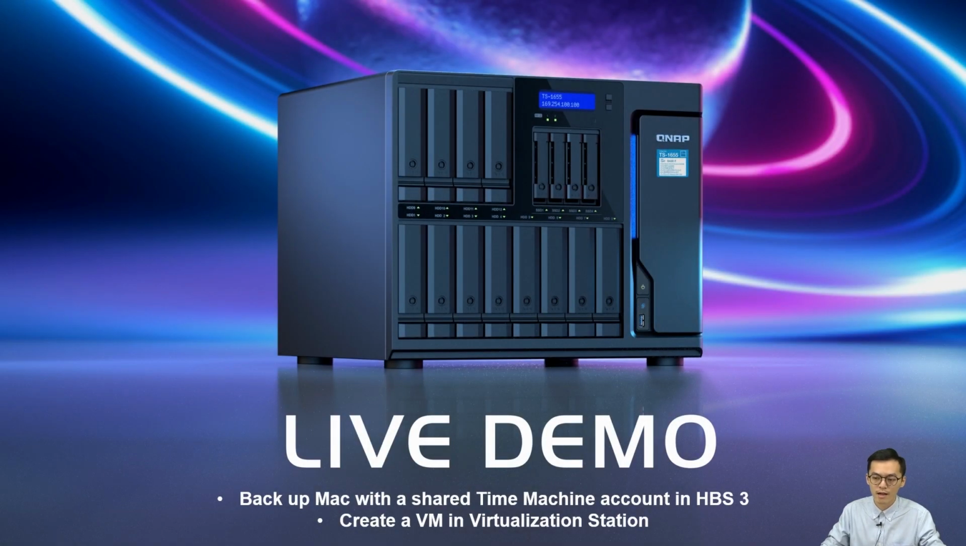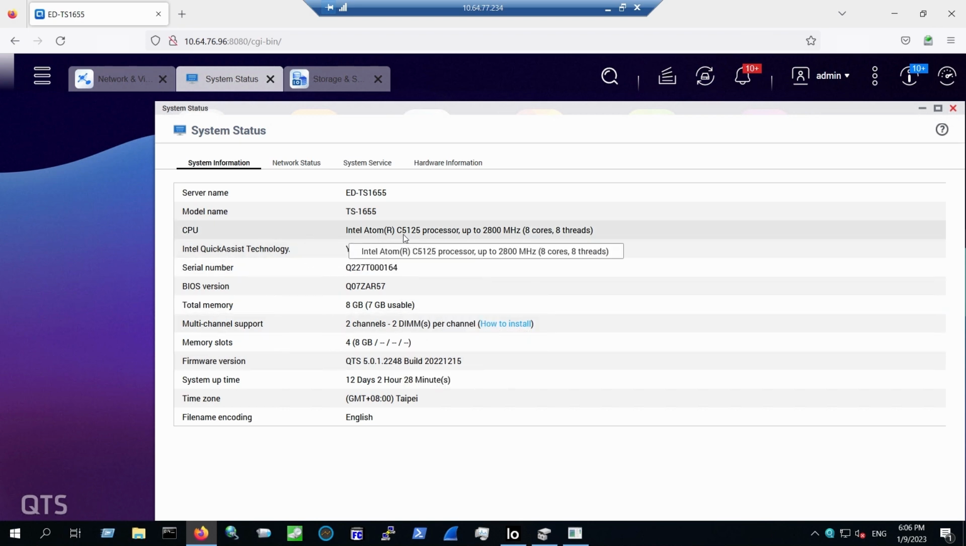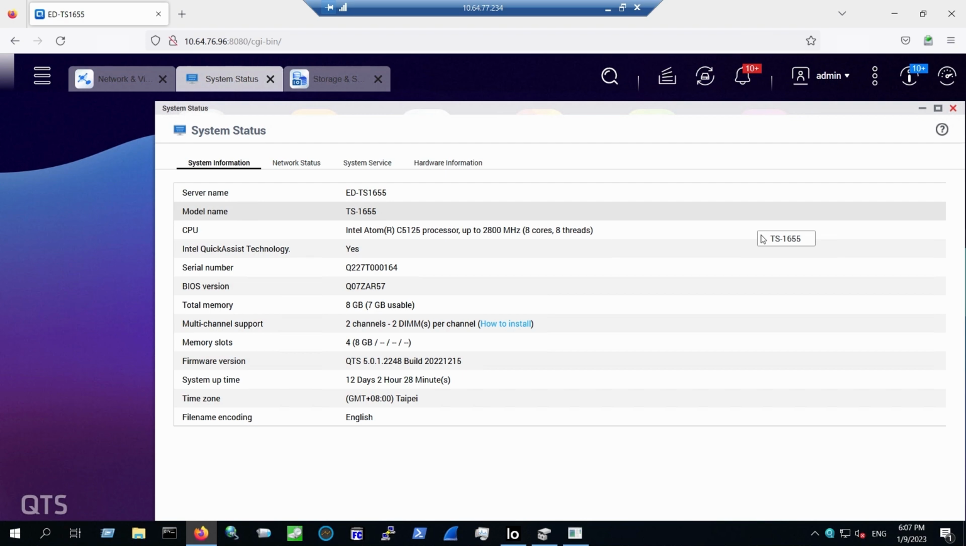And next, we'll have a live demo. First, we'll have a performance demo. So we can see that this is TS-1655 here. The operating system is QTS, and the CPU is Intel Atom C5125, up to 2.8 GHz, and 8 GB memory here.